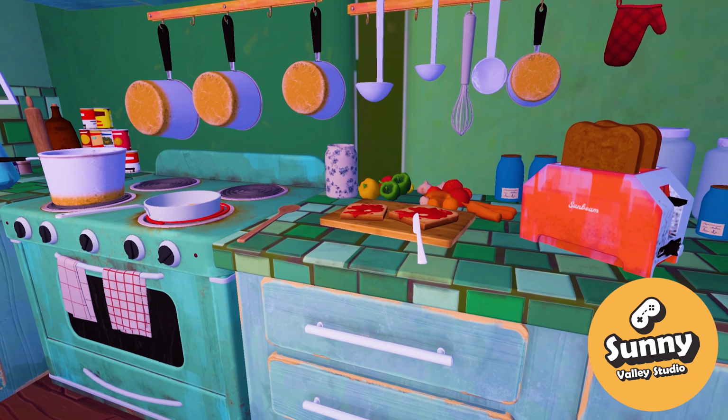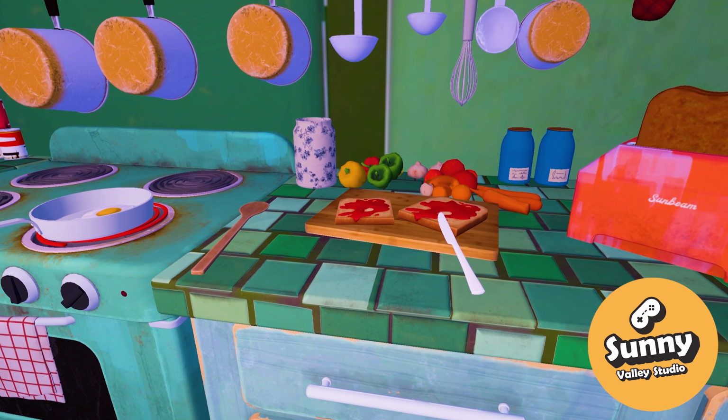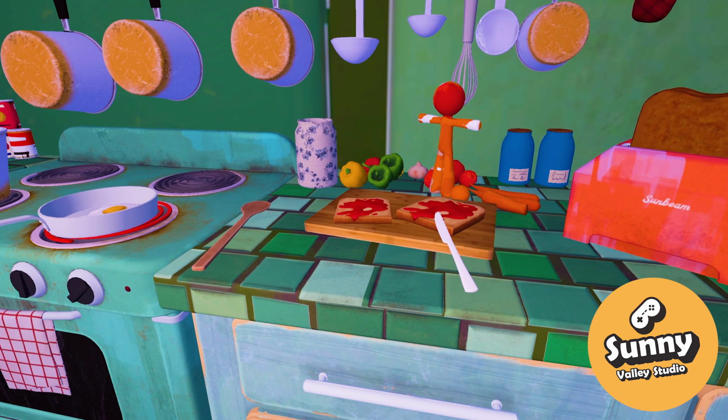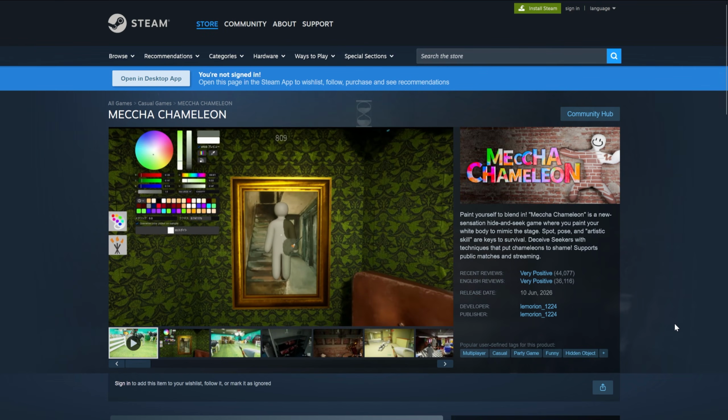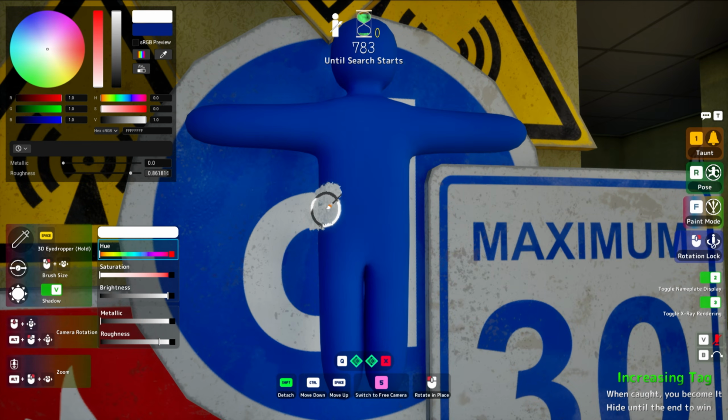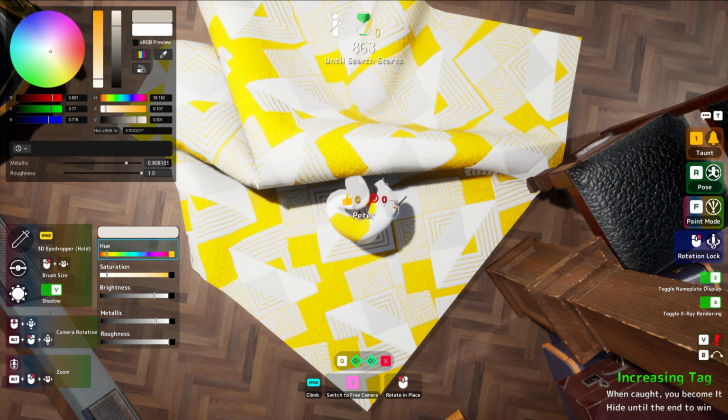There's something hidden in this scene. Can you spot it? There it is, blending right into the environment. This is the trick behind Meccha Chameleon. 15 million copies in 3 weeks, made by 2 devs. You sample colors from the environment to try to hide in plain sight.